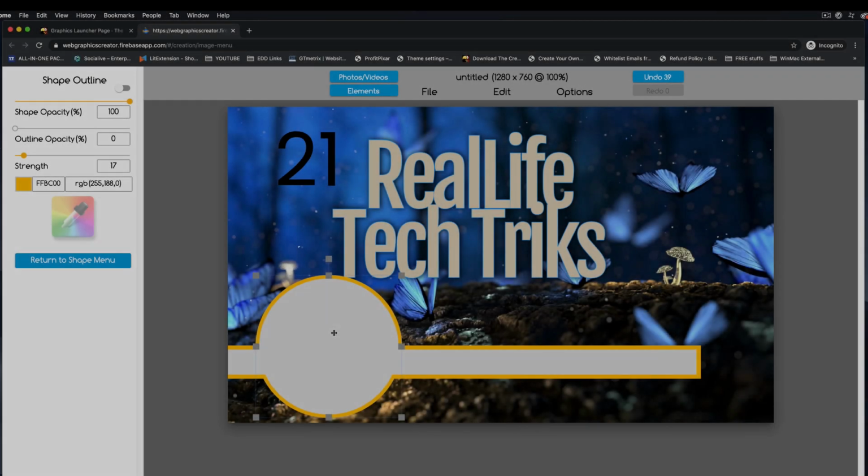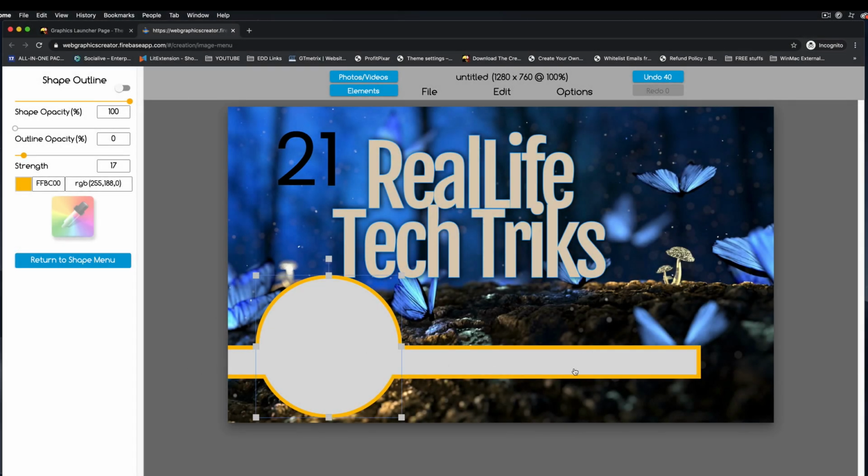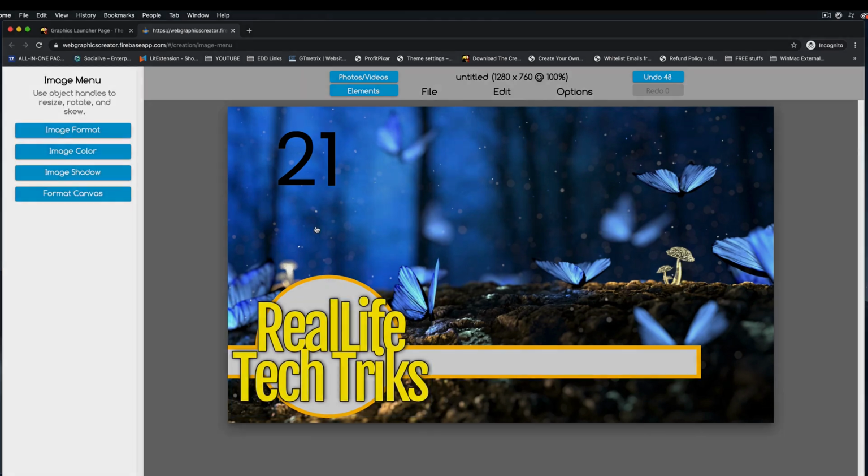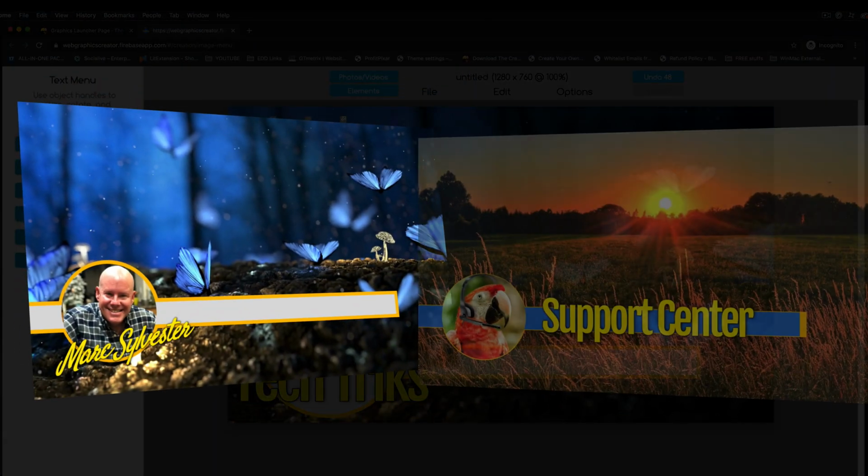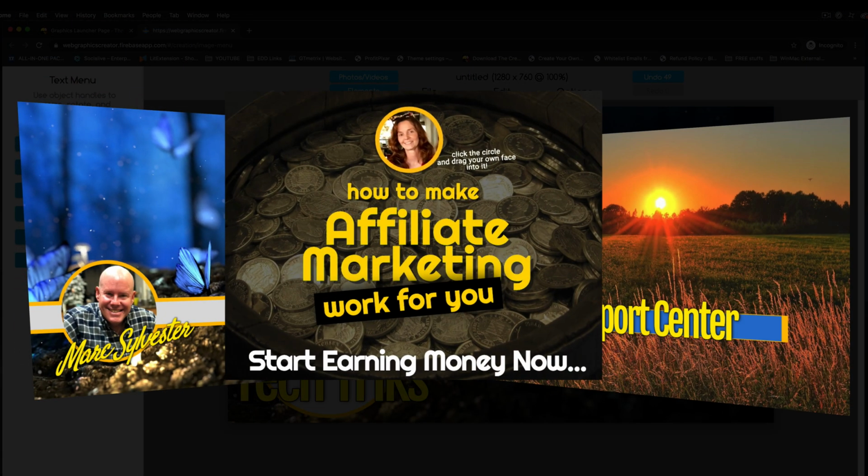Hey there, Creatorpreneurs. Today I'm going to show you some great graphics that you can create using the little known shapes tool you'll find inside the graphics creator by Laughingbird Software.